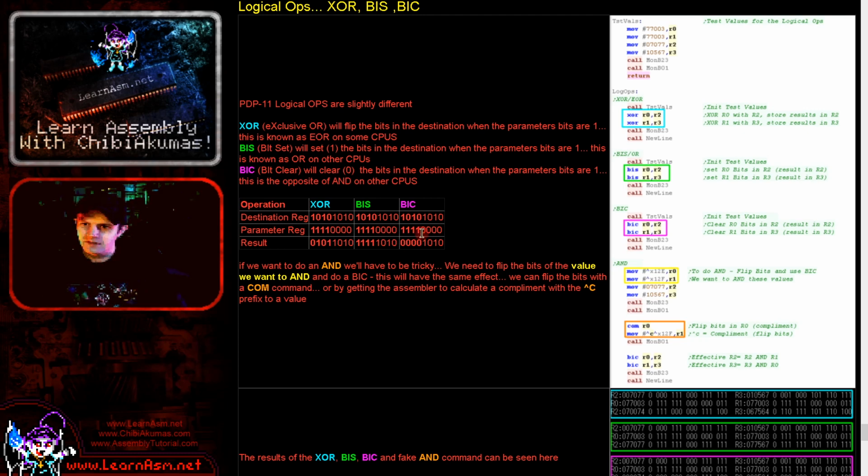Now what this does is it's effectively the opposite of an OR. With an OR, if a bit is 1 in the parameter, then the result will be set to 1, irrespective of what the other parameter's value was before. Whereas with bit clear, whatever the value was before, the parameter being 1 will set the result to 0. If the parameter is 0, then it will be left unchanged.